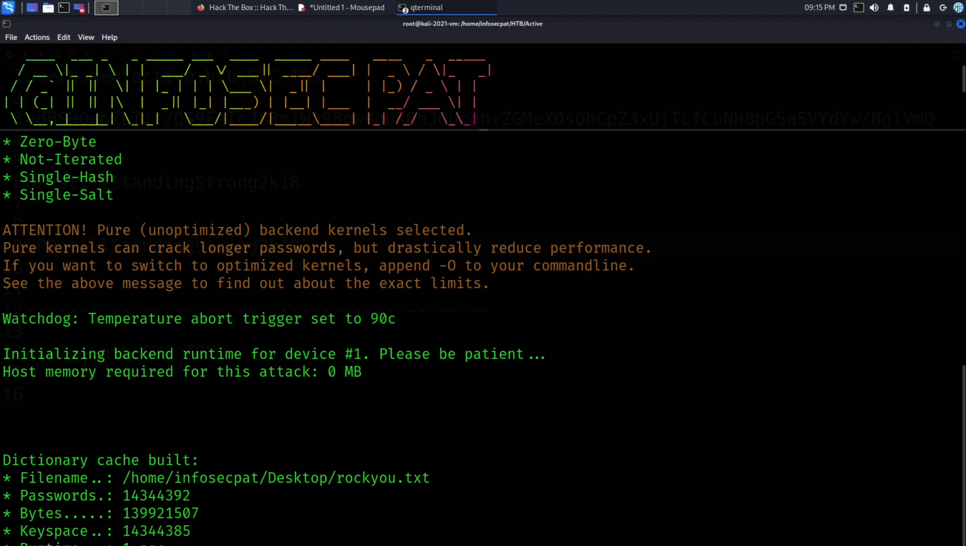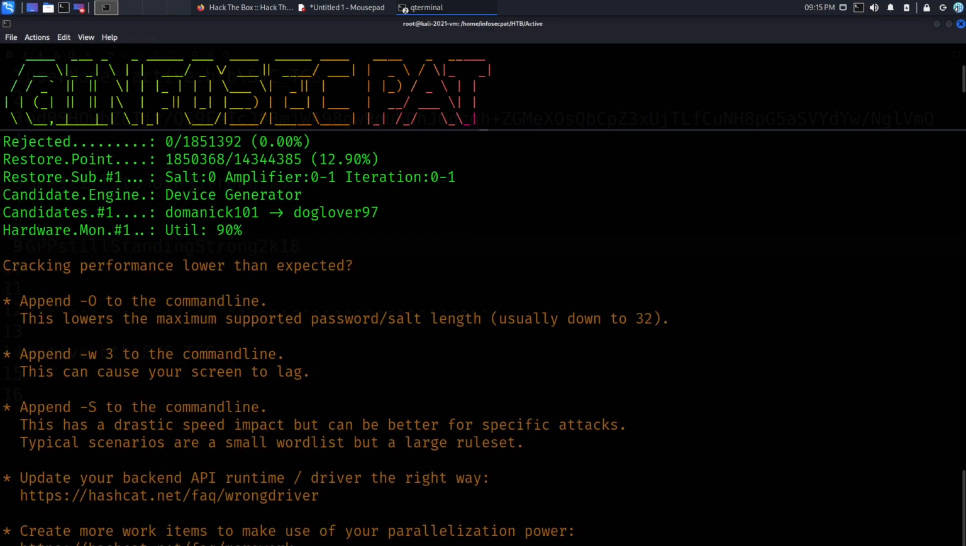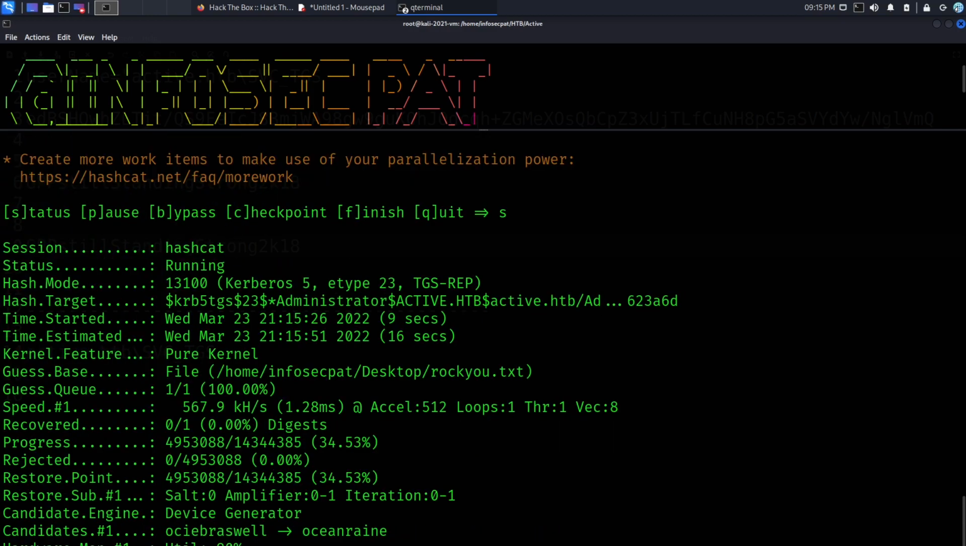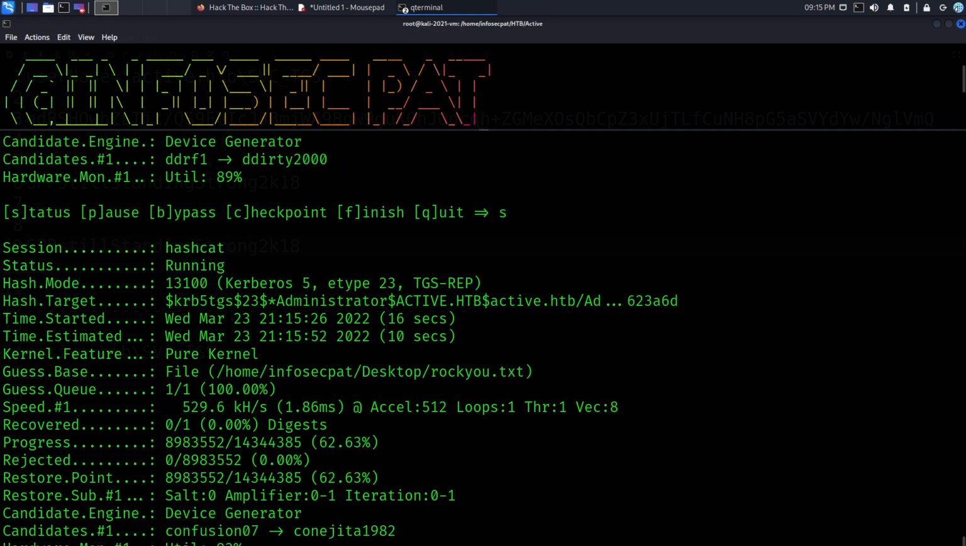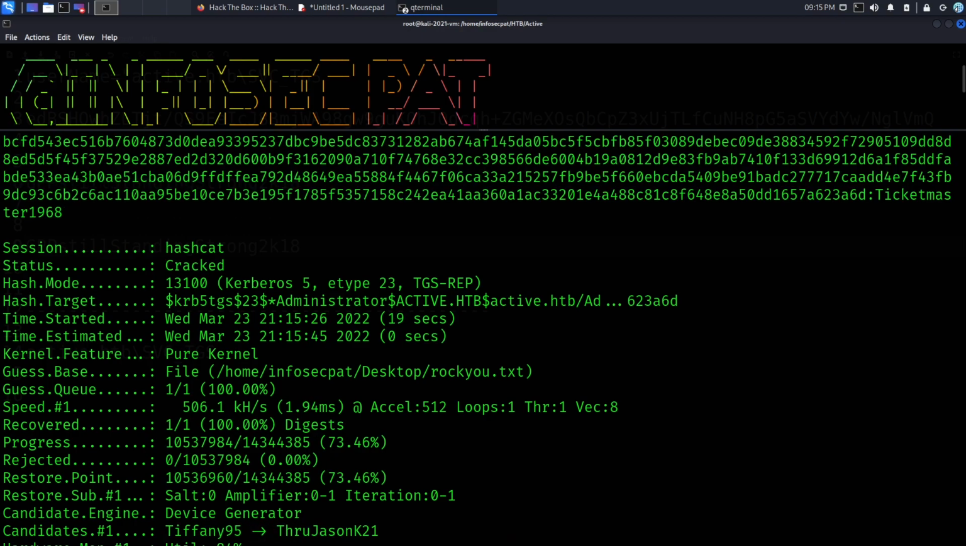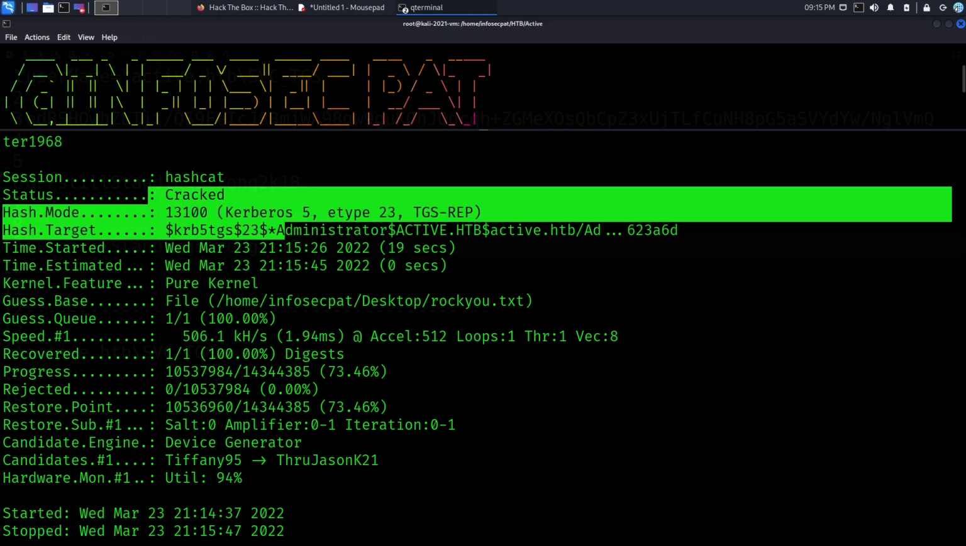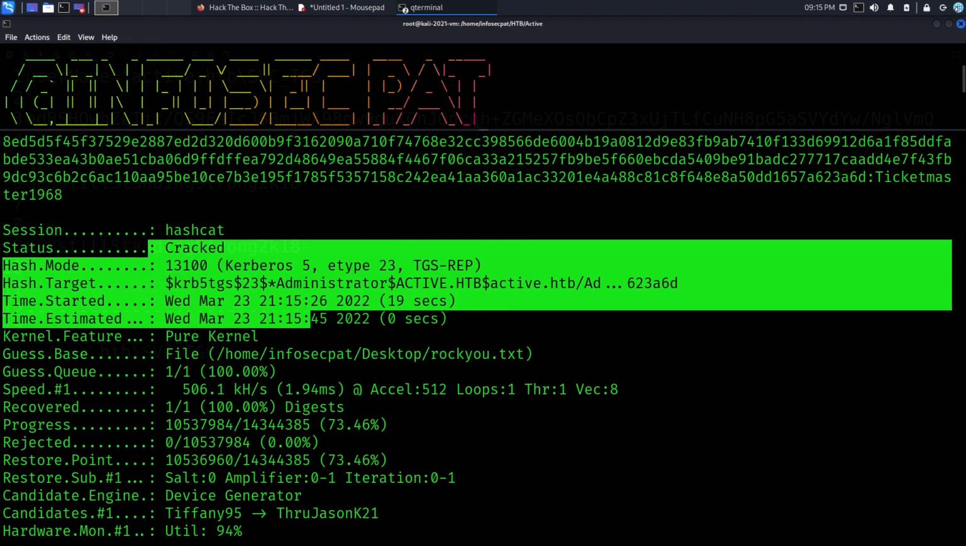All right, let's look at the status. I guess we'll just give this a second. Status. Hopefully my machine doesn't blow up. Status. So it's just going through all these things now. So we'll give it a second. We'll give it a moment. Okay, boom, it cracked. Awesome. As you can see here, it cracked the ticket.